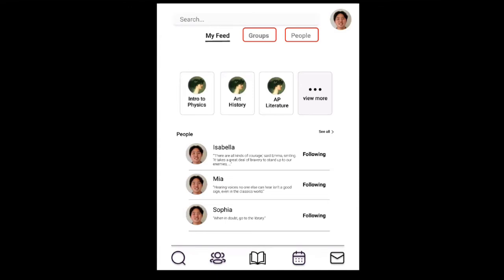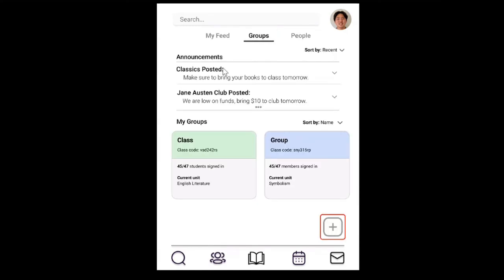Pressing the people's icon will first take users to a My Feed page, which displays the top groups that the user is in, as well as other people that the user interacts with the most, all in one accessible page. Let's click on the Groups tab. From this page, we can get more details about each of the groups that the user is in.